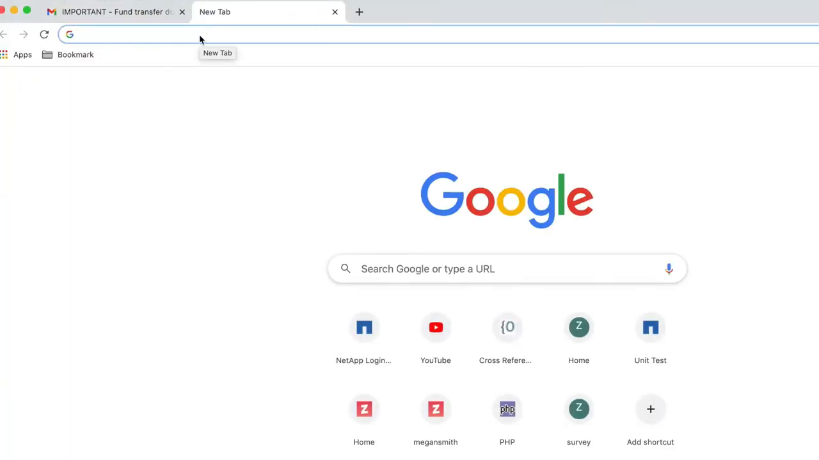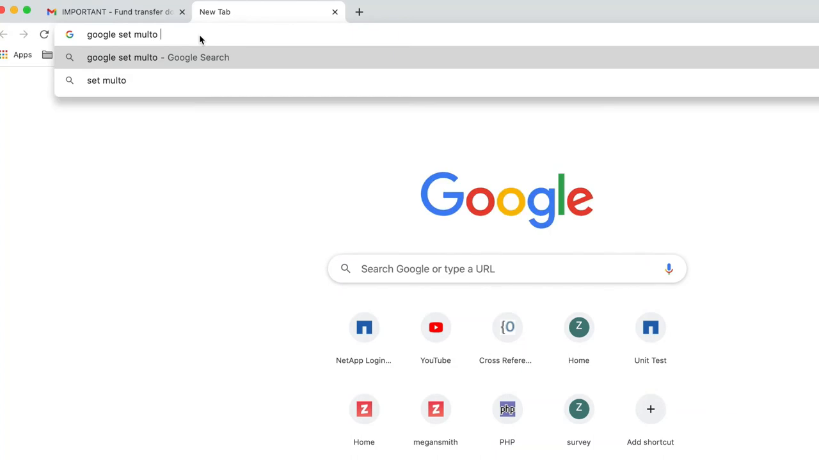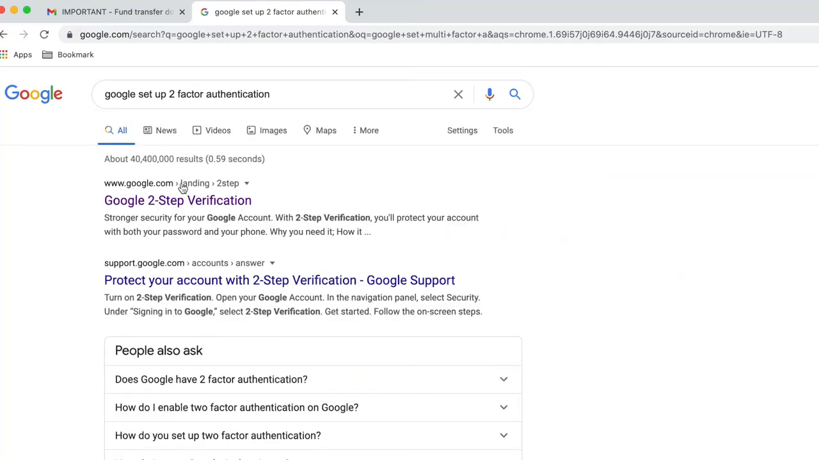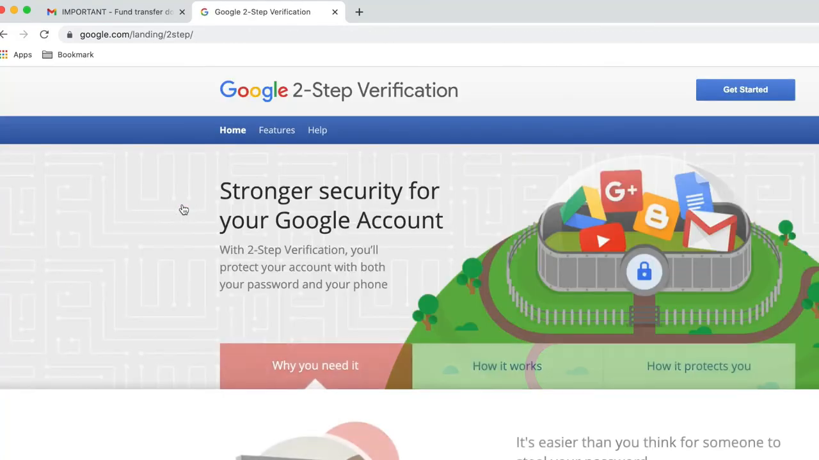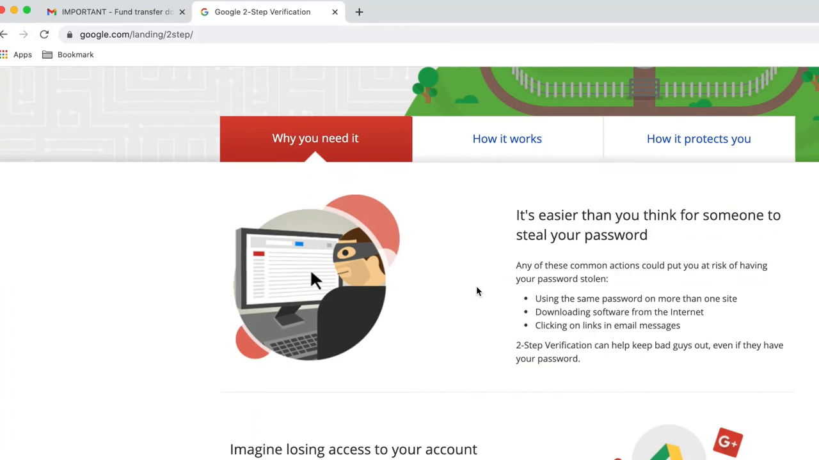So I'm trying to set multi-factor authentication for my Gmail account. And if you have a different account, you can just Google for that. Just Google set multi-factor authentication and it'll give you steps on how to do it. So the Google website says why you need it. Because you're using the same password on more than one site, you're downloading software from the internet, you're clicking links in email messages. All of those things that we did. And it keeps you safe even if they have your password.